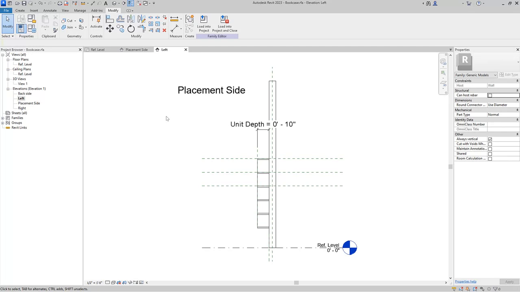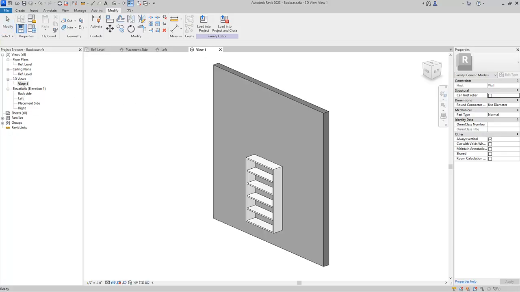Let's now investigate how this family has been constructed. In the project browser, under the 3D Views folder, let's double-click on View 1. If we move our cursor over to this area of the family, you can see clearly that this is a generic model, and in fact it's another family called Carcass that's been nested in.